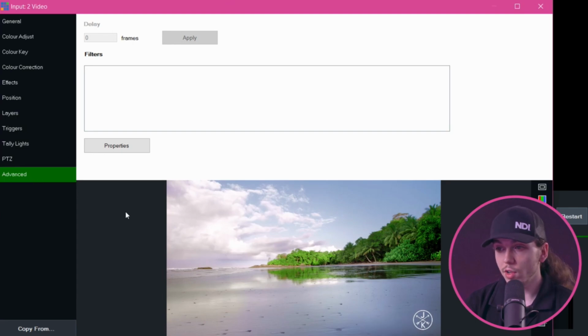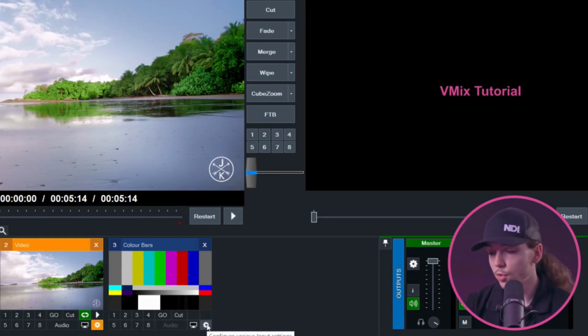Now I've typically never needed to use this. Pretty much everything that you would need is in all of these different tabs here. So I'm not going to go into the advanced today, but the only thing left really is at the bottom here, so copy from. So what does the copy from do essentially?